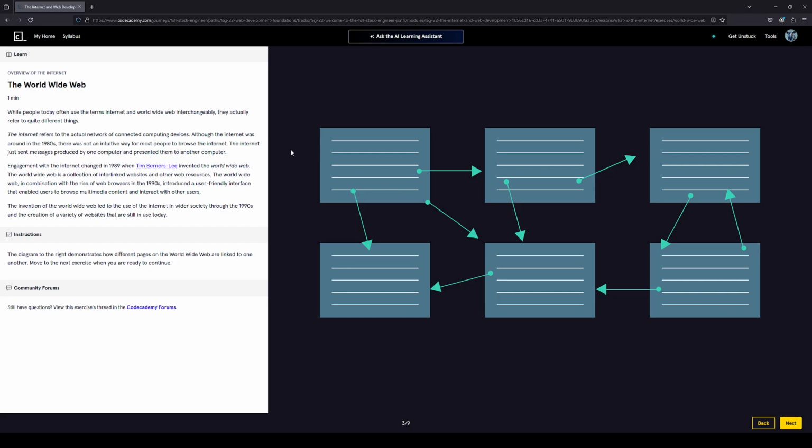Engagement with the Internet changed in 1989 when Tim Berners-Lee invented the World Wide Web. The World Wide Web is a collection of interlinked websites and other web resources. The World Wide Web, in combination with the rise of web browsers in the 1990s, introduced a user-friendly interface that enabled users to browse multimedia content and interact with other users. The invention of the World Wide Web led to the use of the Internet in wider society through the 1990s and the creation of a variety of websites that are still in use today. The diagram to the right demonstrates how different pages on the World Wide Web are linked to one another. Move to the next exercise when you're ready to continue.